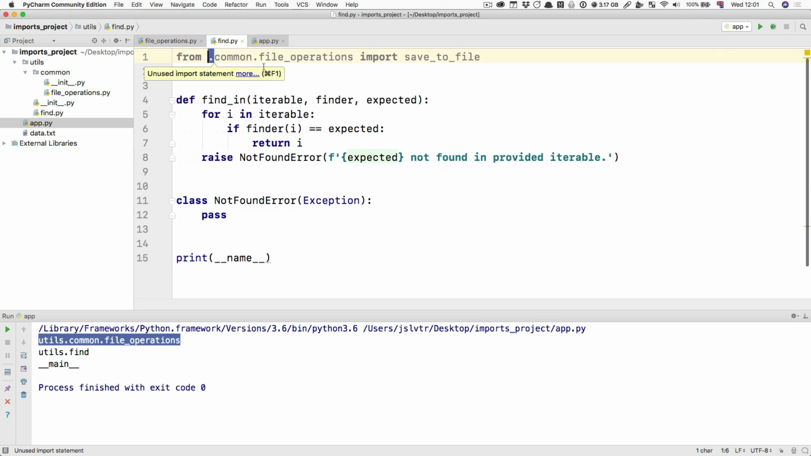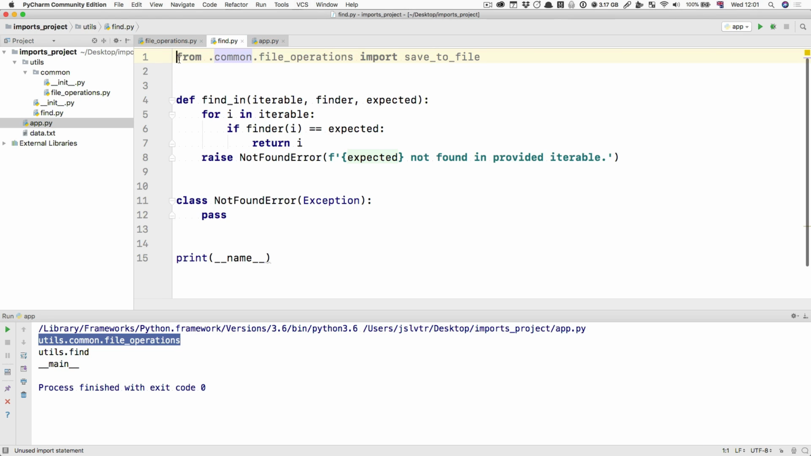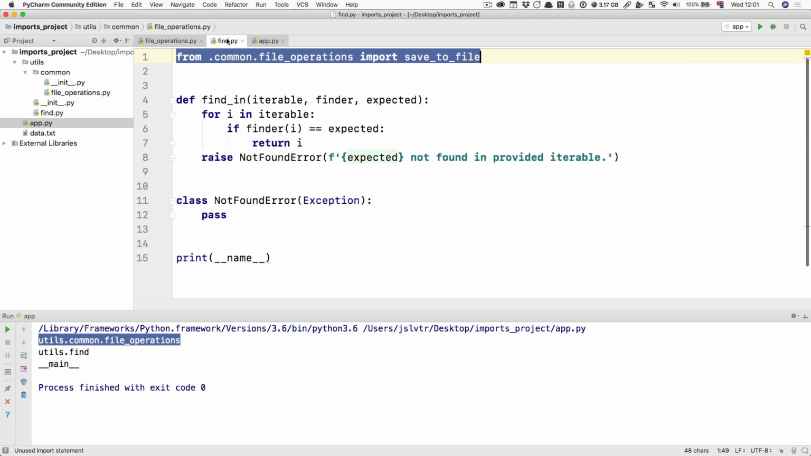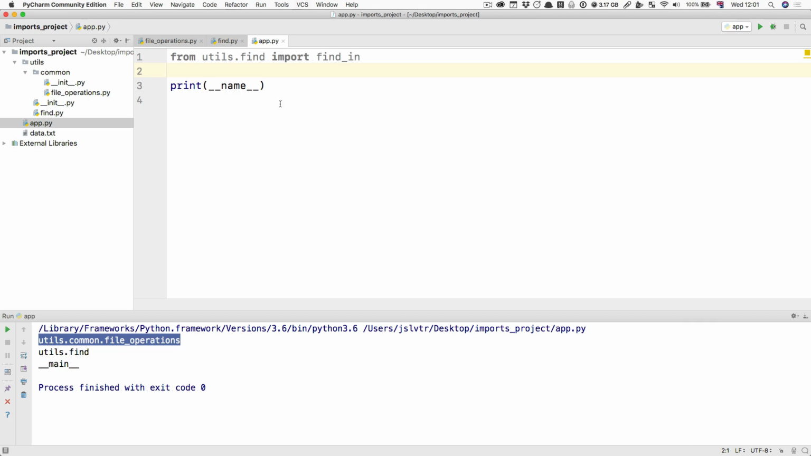When we do, let me explain that a wee bit. I was jumping right into something else there. When we import from utils.find, this is the first thing that happens. We go into find, and then we import file operations. So this file operations file is the first one to run to completion. We print out the name, which is utils.common.fileoperations. Then we go back to find after the import, and we run through this, and we end up printing out the name, utils.find. And finally, we go back to here and we print the app's name.